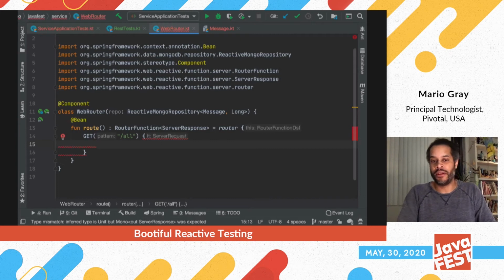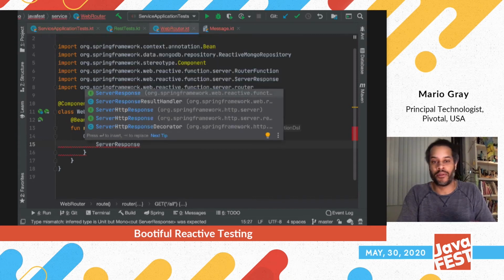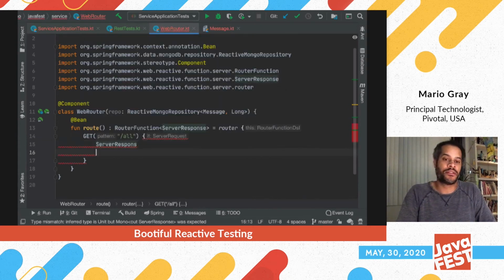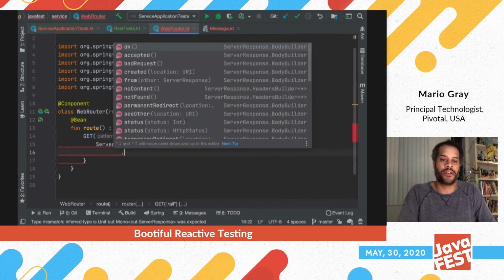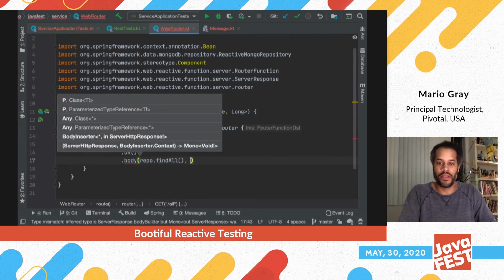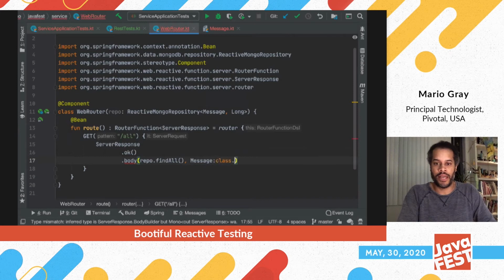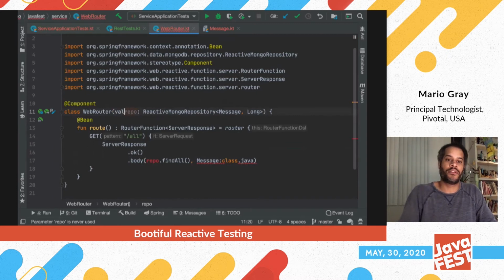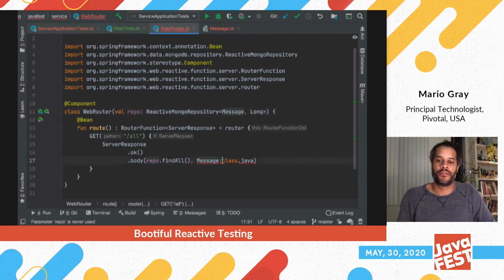Now, what we want to do here is we want to say server response. We want to return with server response. We're going to return it with a string here. Dot, okay. So we're going to say 200 okay. Dot, and then body. And repo dot find all. And then the message class dot java. Now that allows Kotlin to, val repo. There we go. Is it colon class? Yeah, it is.